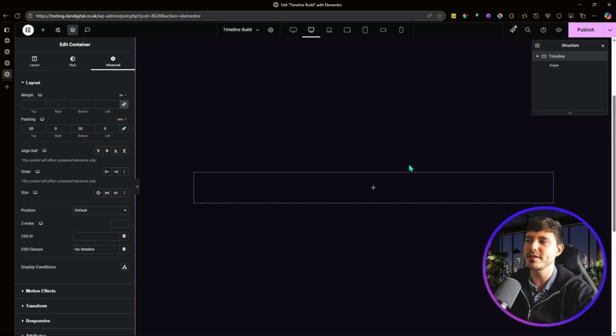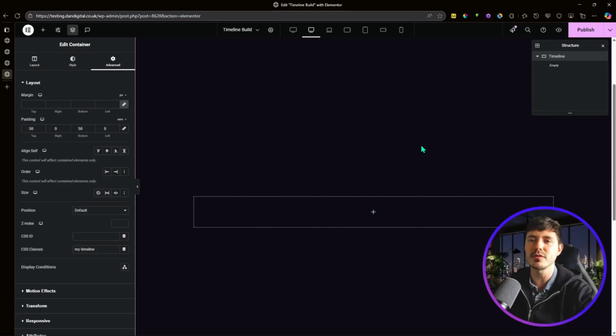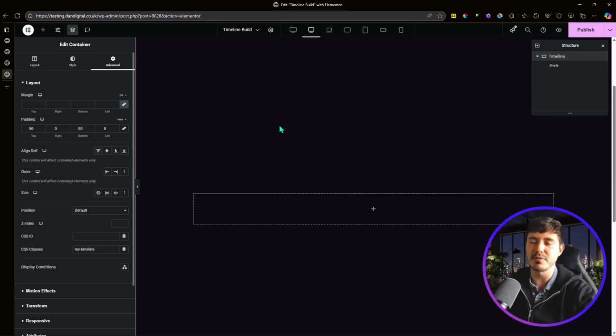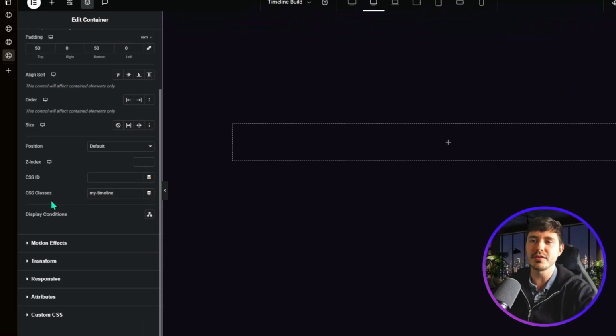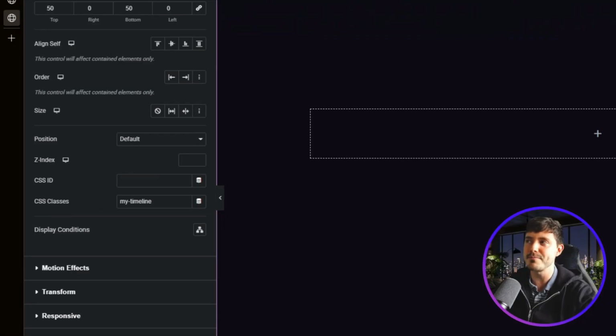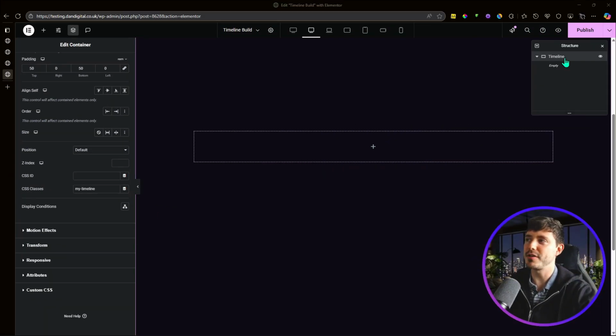You can ignore this. I've just applied this, so I've got some scrolling space because I'm just building this on a blank page. And then the only thing you'll need to do is give your timeline, your main timeline container, a CSS class of my-timeline. Now we can add our first timeline item.